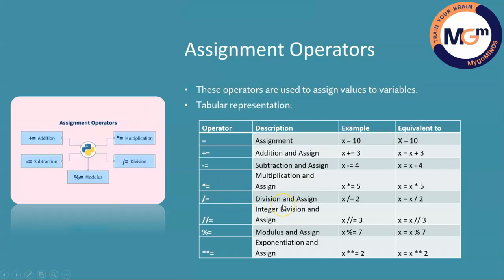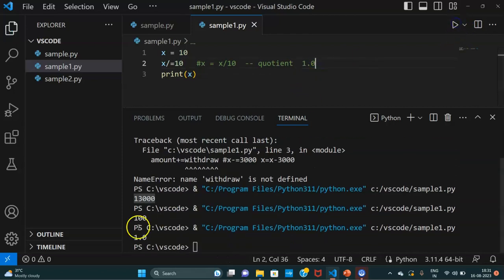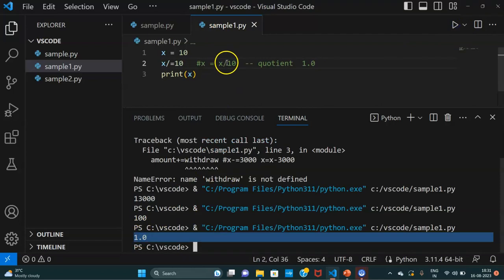We also have division and assignment. Coming to division and assignment, we know that the single slash gives us the quotient. I'm going to expect 1.0, since 10 divided by 10 is 1, but it takes decimal values. Let me see the output. It is 1.0. So we have learned the difference between the single slash, the double slash, which is integer division, and modulus. Let us see the difference here.